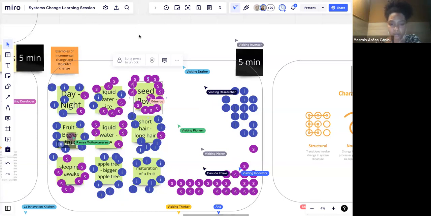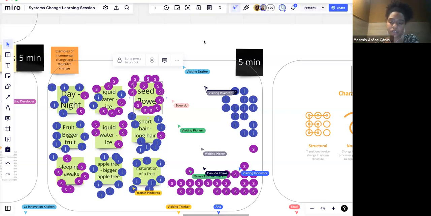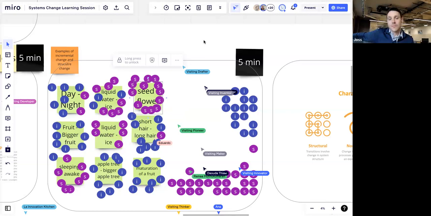Let's see other examples here. Maybe just one more so we can advance. Liquid water to ice. You're saying here there's a structural change. Would any of you like to comment? Well, it's a well-known example of a phase transition, and it's an interesting one because it is a structural change, right?